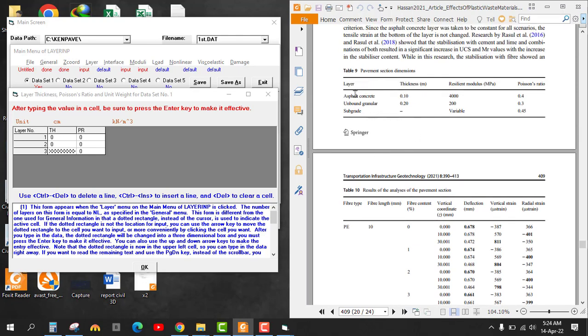There are 3 layers. For the first layer, that is asphalt concrete, the thickness is 0.10 meter. So we have to write this value in centimeter. So 0.1 meter is equal to 10 centimeter. So we just write 10 and then press enter. Similarly, the thickness of the unbound granular is 0.20 meters. Converting 0.20 meter to centimeter, we will have 20 centimeter thickness for unbound granular, and press enter.